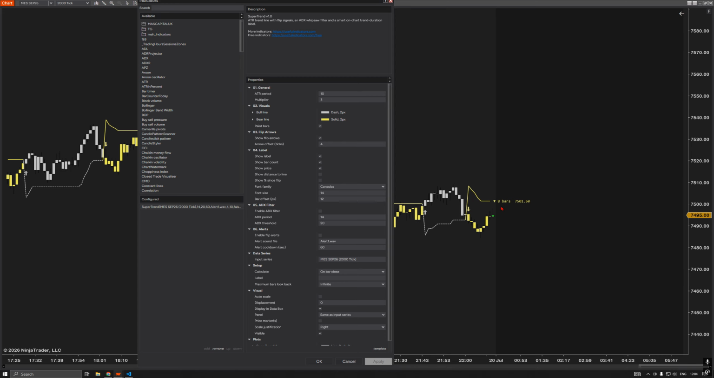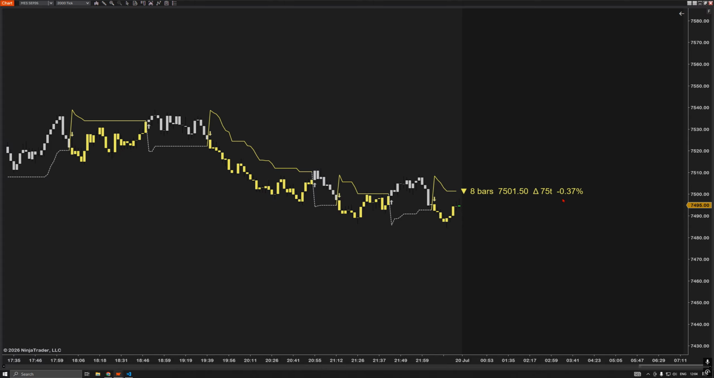So by default, it will show the bars amount for each trend, and then the price. You can also do distance to line and then percentage since last flip. Use multiple different types of font and then size for the label. And of course the label is completely live, but right now it's a Sunday, so the values are not changing.